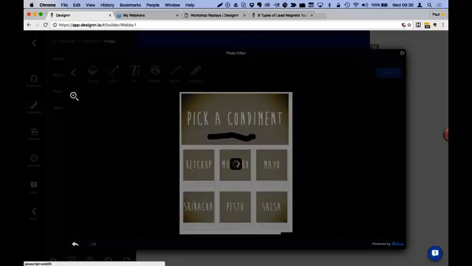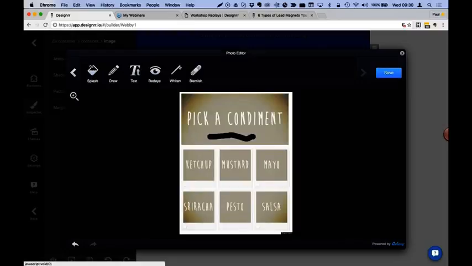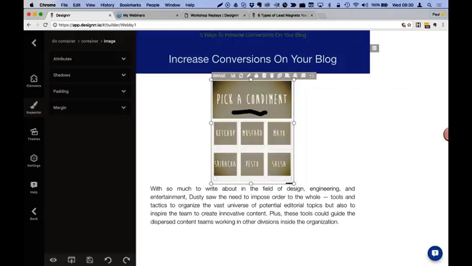So click apply, click save, okay, and then it updates that image and puts it back into the Word document. Okay, so type in the chat box, let me know you're all still following me.